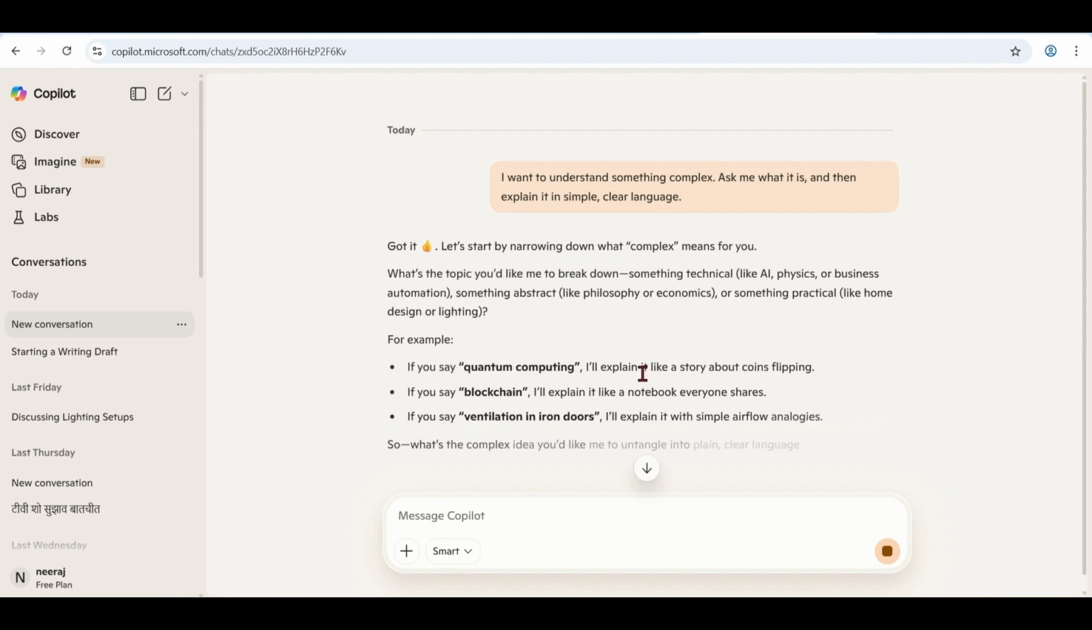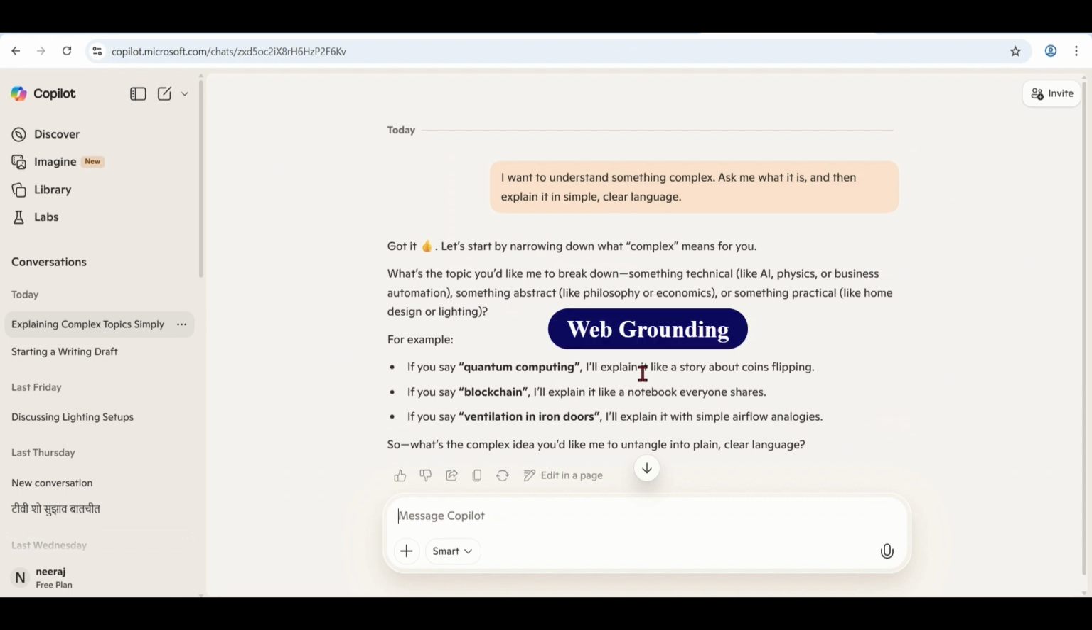So basically, when you use free Copilot, it gives answers using public web content and its built-in AI knowledge, not on your personal or organization data. So how is free Copilot different when we use it with login and without login? Let me show you a comparison.